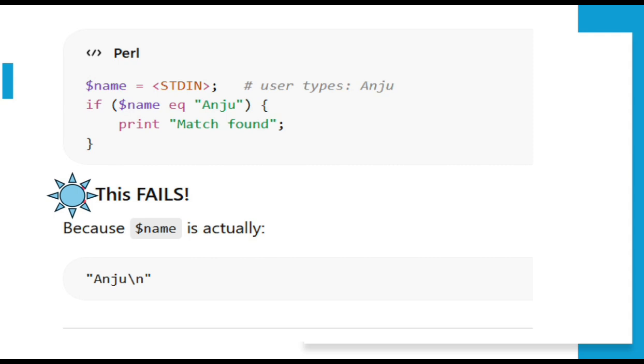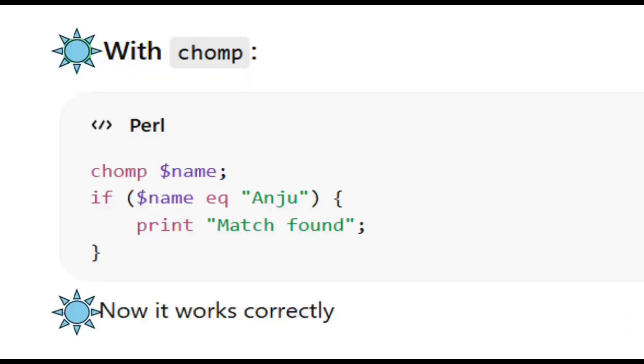So due to that, if I apply chomp to $name, and then compare whether name is equal to Anju, then the match is definitely found, right? So this happens, and for this reason, we should use the chomp operator in Perl.